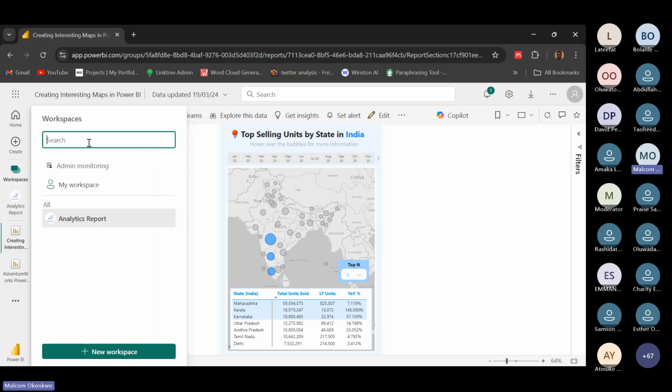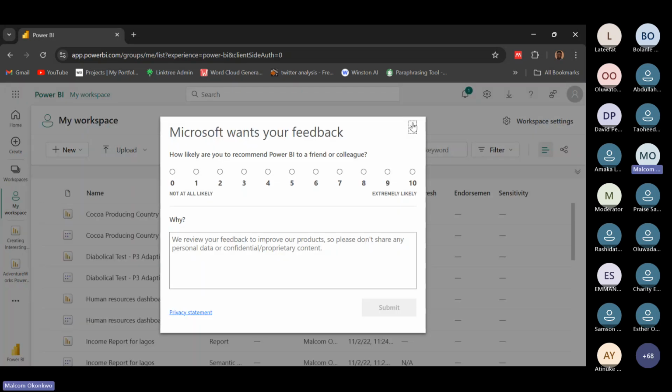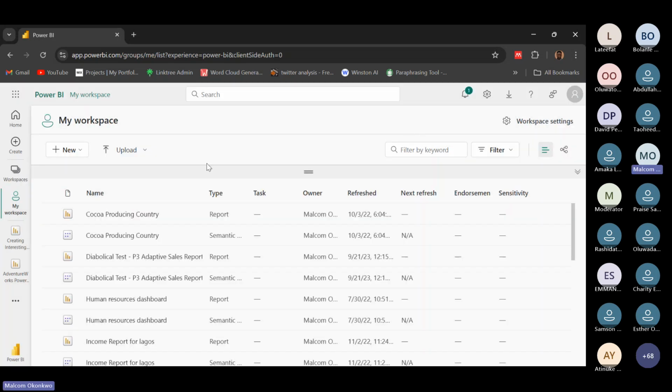So I have two workspaces, My Workspace and Analytics Report workspace. I created this one, but when you join Power BI service, you have My Workspace by default. Let me open that for you. In My Workspace, you can see this is the report I created. This is the model for the report. When you publish a report to Power BI service, it publishes two things: the semantic model and the report.